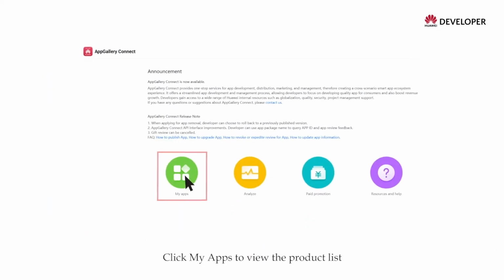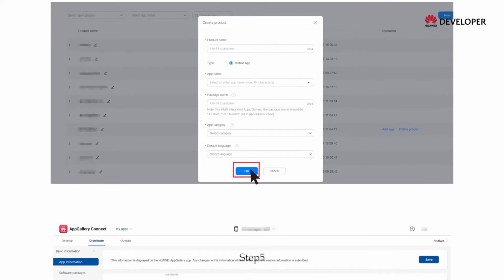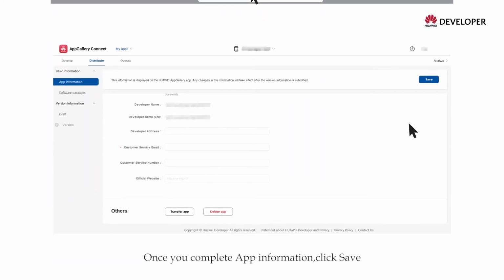Step 2. Click My Apps to view the product list. Step 3. Click New in the top right corner to create a new product. Step 4. Fill in the required information on Create Product page and then click OK to proceed to App Information page. Step 5. Once you complete app information, click Save.